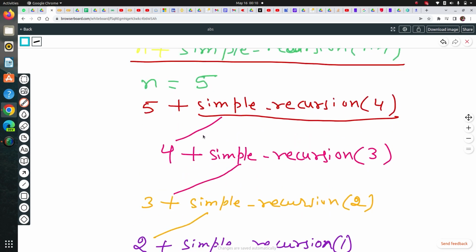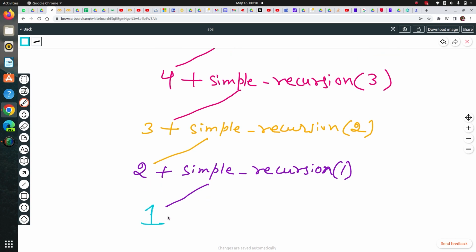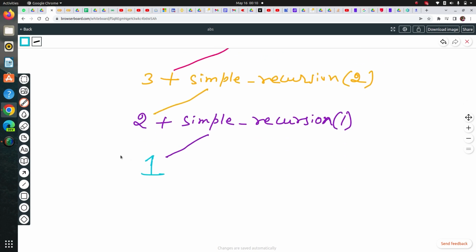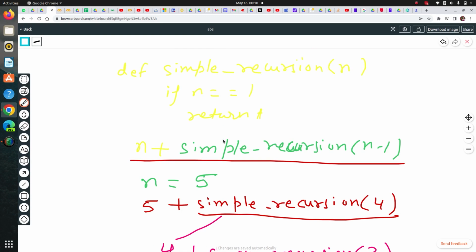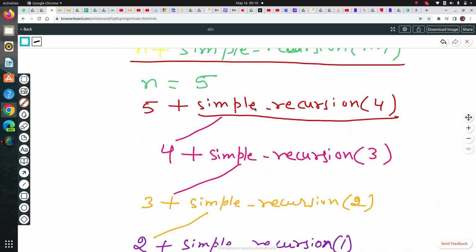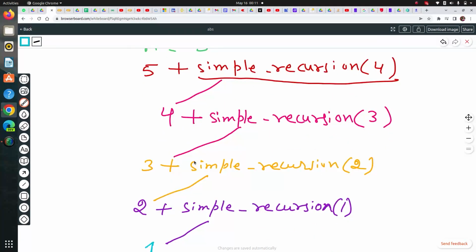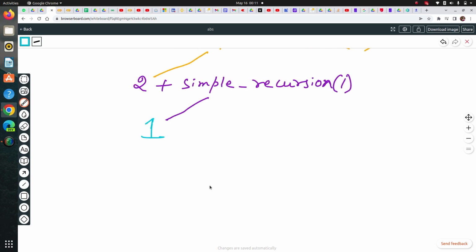Now if you see, it started here. This value is 4 plus simple recursion of n minus 1. This is 3 plus simple recursion of 2. And this. So what will happen now? Now I will go in reverse. First, I entered the function with n equal to 5. I got this, and then this, and then this, and then this. I will go back from here now. Now it will go like this: 2 plus 1.